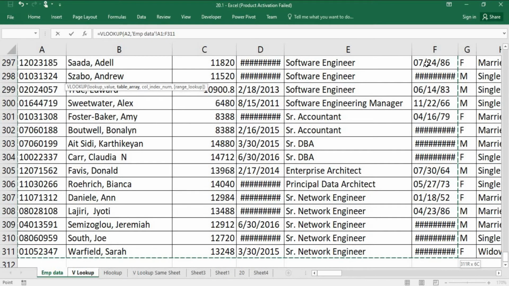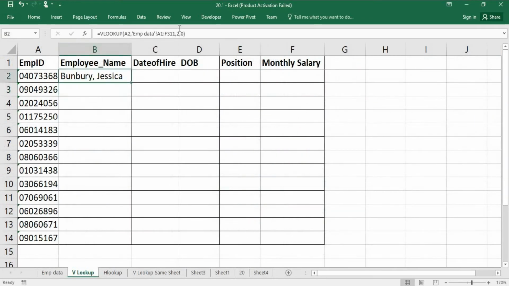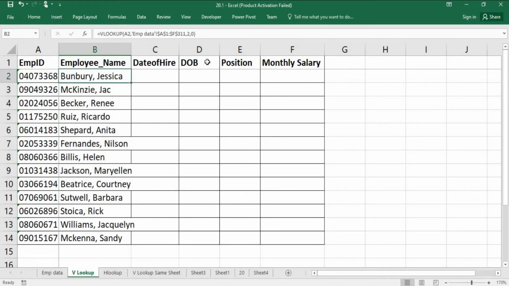Next, enter the column number. I need the employee name, so I am entering the number as 2. Enter 0 in the optional parameter. Then press enter. We got the employee name. Freeze the source data range using F4. Now drag it down the 2 rows below. We got employee names for all this list of employee IDs.